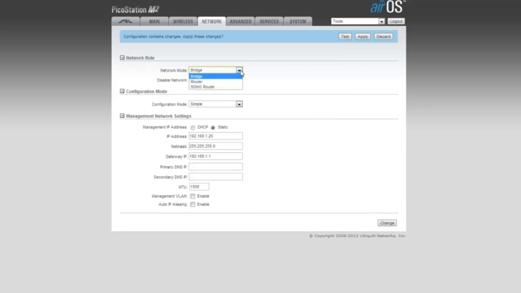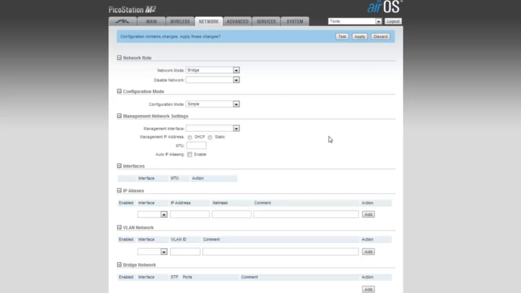Okay, so we want to leave that network role as a bridge. Leave it as simple, and I've got mine set up at static, and I've left it at 192.168.1.20. I've got the subnet mask 255.255.255.0 and the gateway IP. If you remember, you might have seen it on my other device. It was 254. And I'll copy that and paste that in here for my first DNS IP address. Okay, select change.